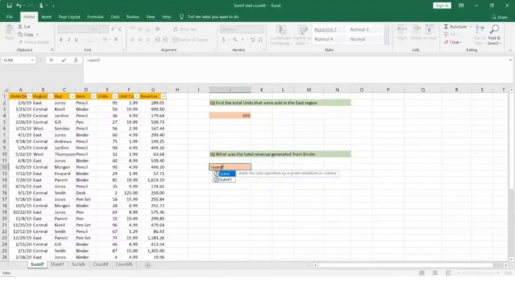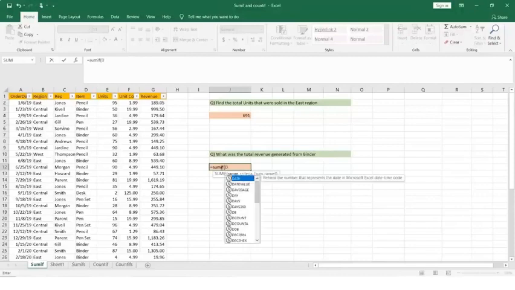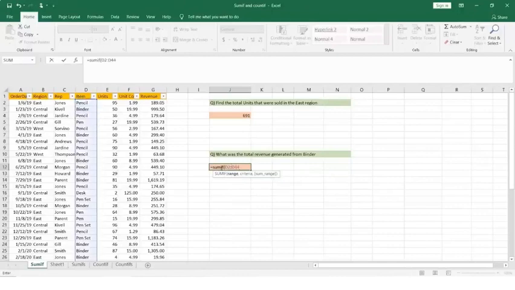So let's again start doing the same thing. We can go for sumif, we can open the bracket. Now it needs the range, so we are interested in revenue generated. Now that's the summation we want, and we would want to get the range of data. So here we can basically select D2 to D44. So that's the data selected.